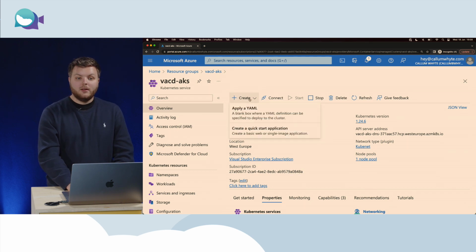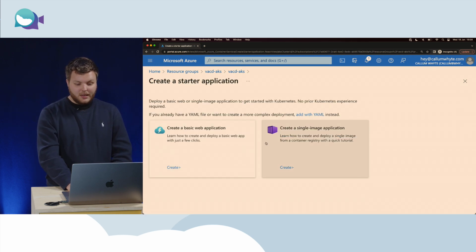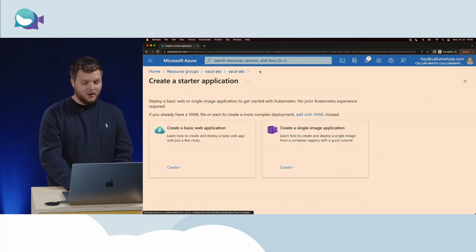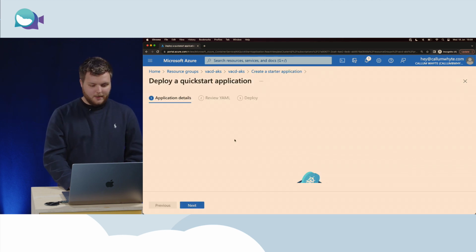I can go up here and create either using YAML, or I can use one of their quick start templates. If I'm going to use a quick start template, I can choose from an image that already exists, such as one that I've put in my Azure Container Registry instance that we spoke about a minute ago. Or I can just choose an off-the-shelf example. Let's choose an off-the-shelf example here.